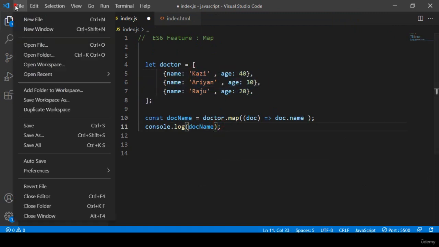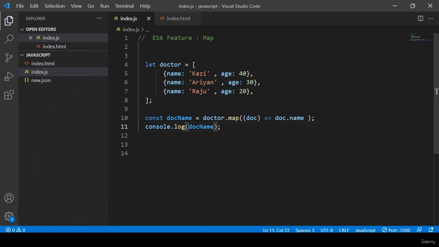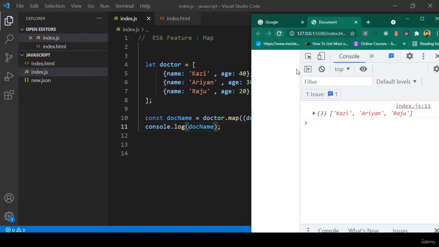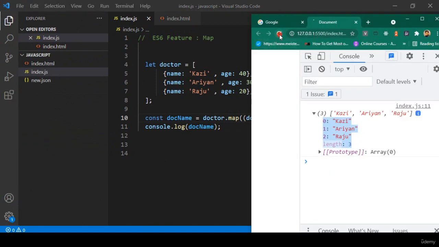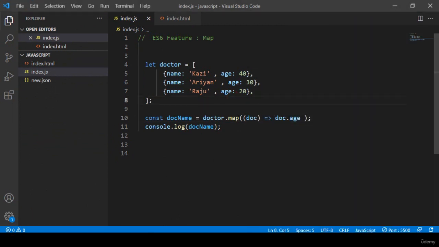Now let's check this out. If you now click save all, go there and click refresh, you can see it has successfully got all the names. If you want to get the age, that will be age. Now that should get all the age value data. Click refresh, and you can see it has successfully got all the age value data. So you can do that work very easily. Here you don't need to run any for of loop, and you can do that work using only the map method.